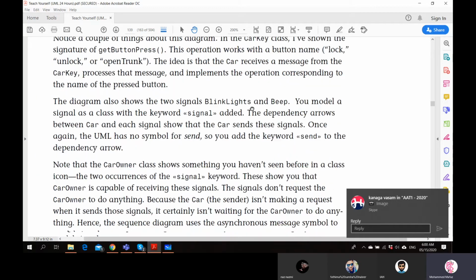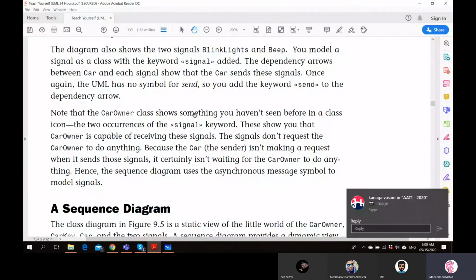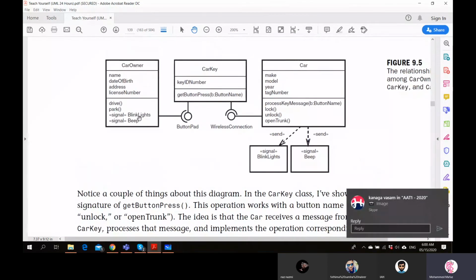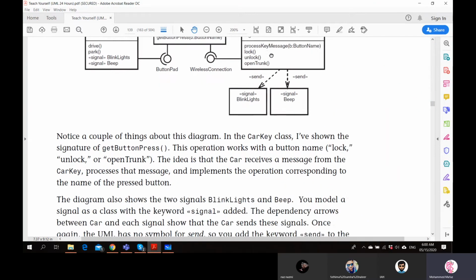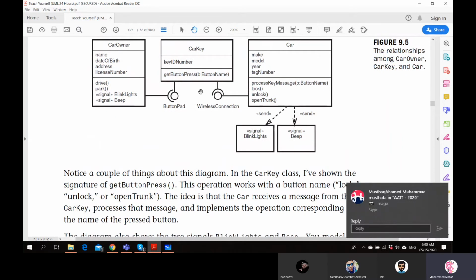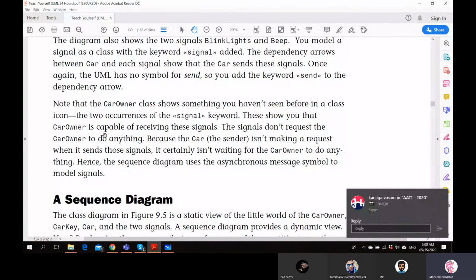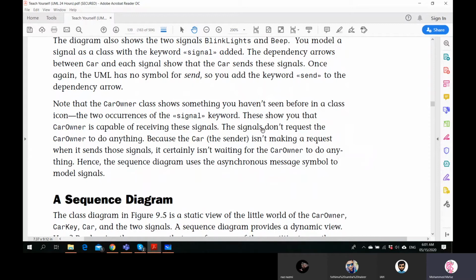Finally, note that the car owner class shows something you haven't seen before in a class icon: the two occurrences of the signal keyword, as I mentioned. Normally we don't do this in a class diagram, but we are putting it here because we want to say something is going to be received. These things need to be received by the external thing. So that's what they're explaining here. These show you that car owner is capable of receiving these signals. The signals don't request the car owner to do anything, because the car isn't making a request when it sends those signals. It certainly isn't waiting for the car owner to do anything.